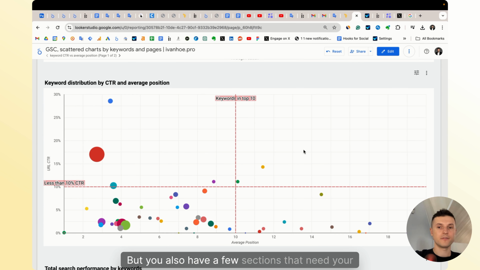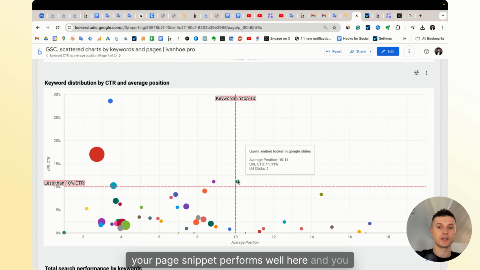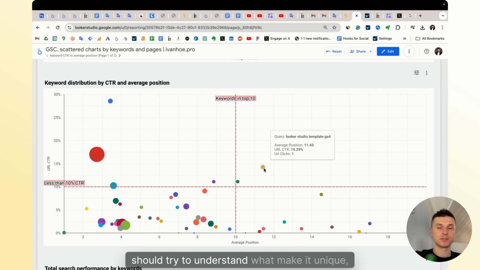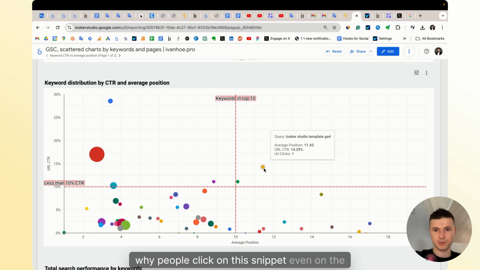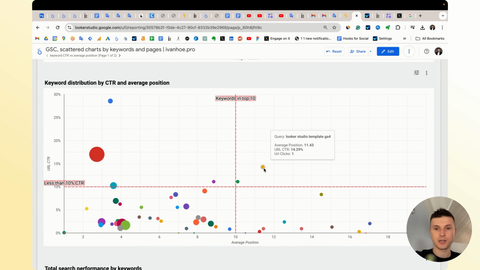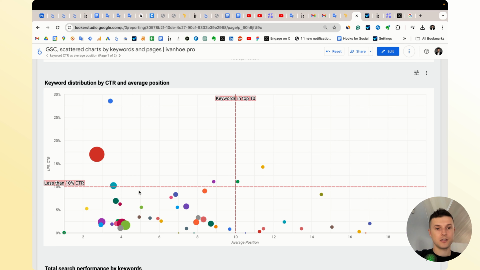But you also have a few sections that need your attention, because here you have bad average position and good CTR. This means that your page snippet performs well here, and you should try to understand what makes it unique. Why do people click on this snippet even on the 12th page? And maybe you should implement similar snippets on other pages.